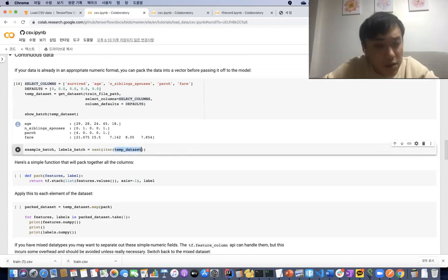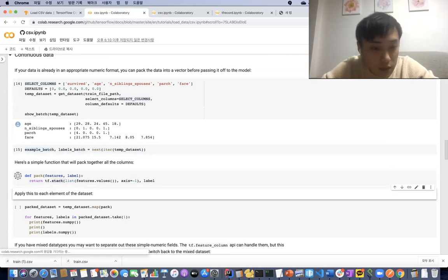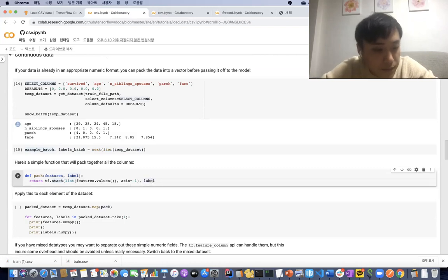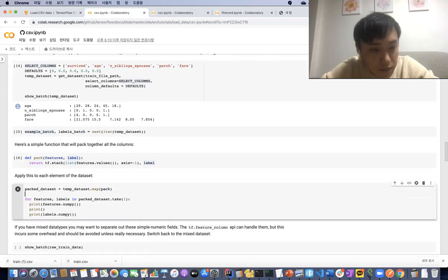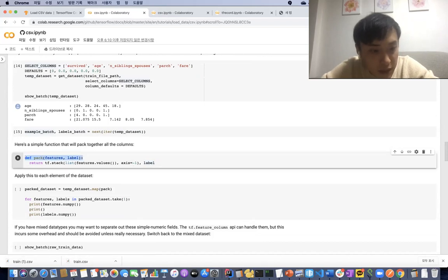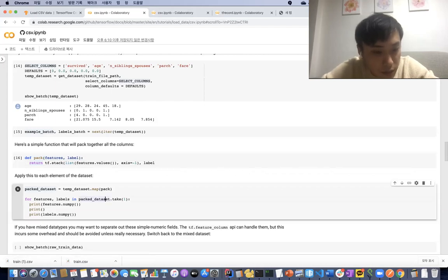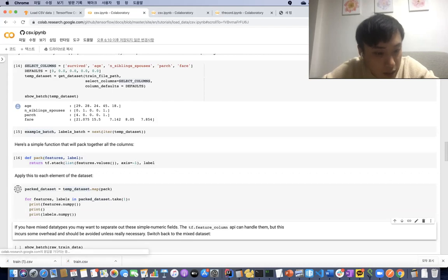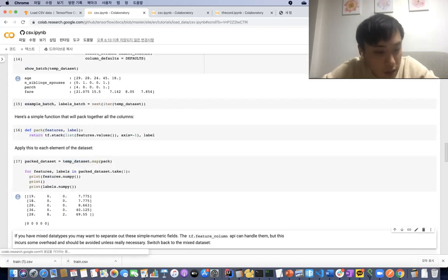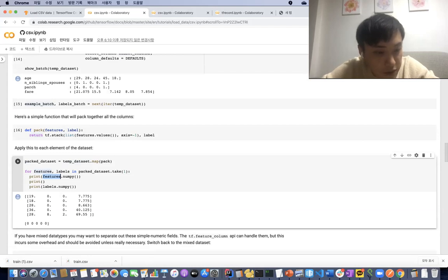Since the dataset is an iterable object, you can use an iteration function here, and we can get the next iteration from the dataset. This function packs all the columns of the data together. Once we pack the data here and take one batch, we can get features and labels.